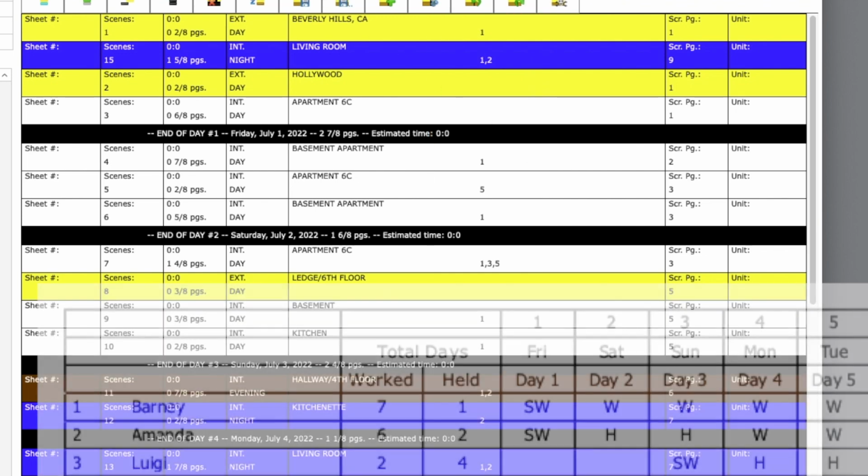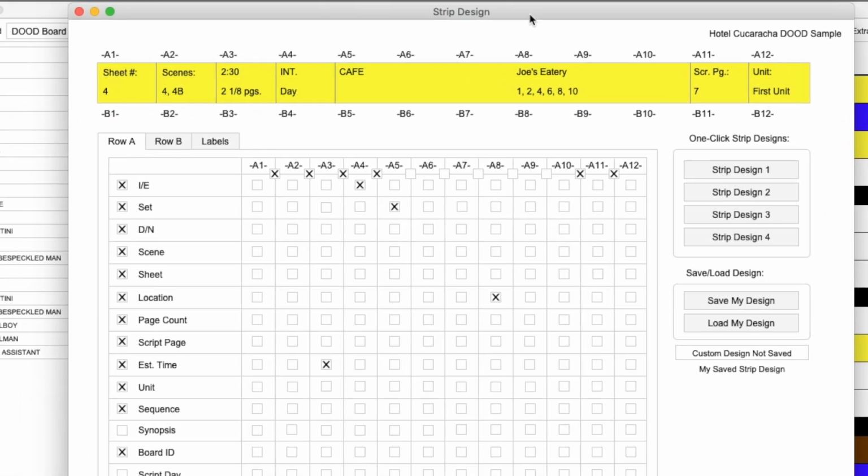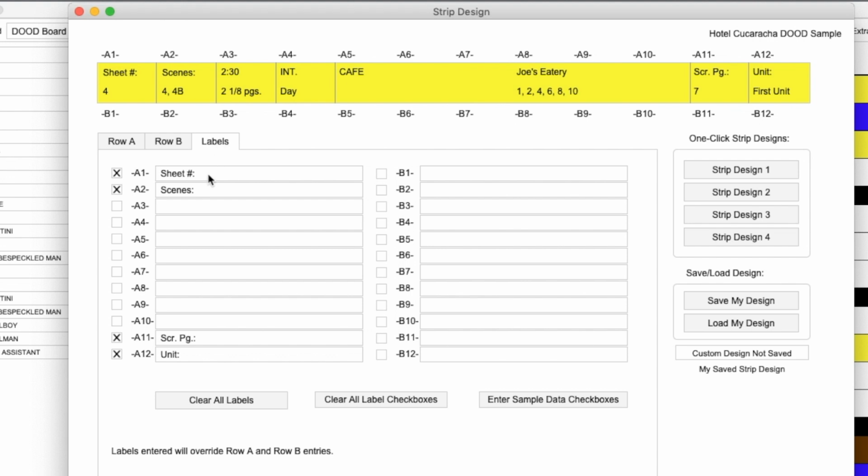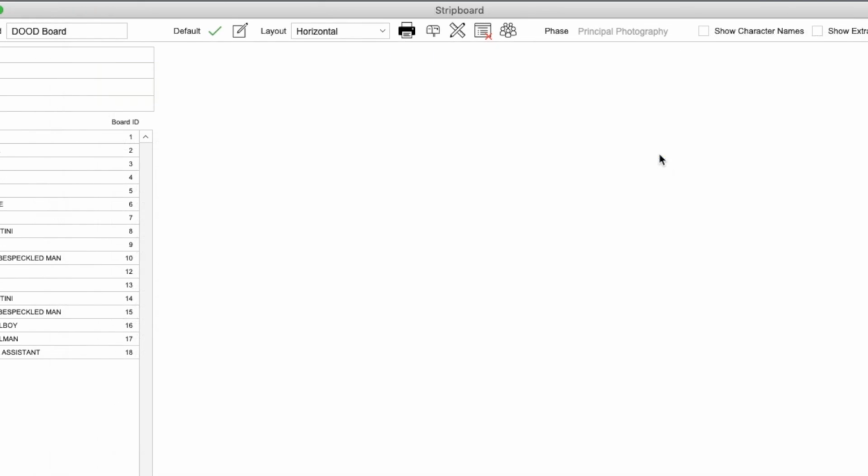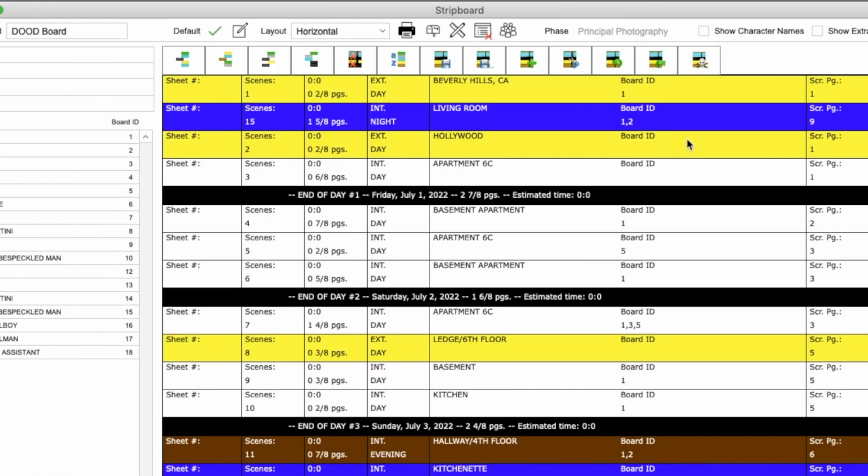If you select the stripboard print design option from the edit pull-down menu, this is where you can customize the look of your board. Notice that board IDs down here is selected, and it will appear on the board in row B8, which is right here on the strip sample. To make it really clear, I'm going to create a label here in A8 called Board ID. Close the stripboard print design window to go back to the stripboard.